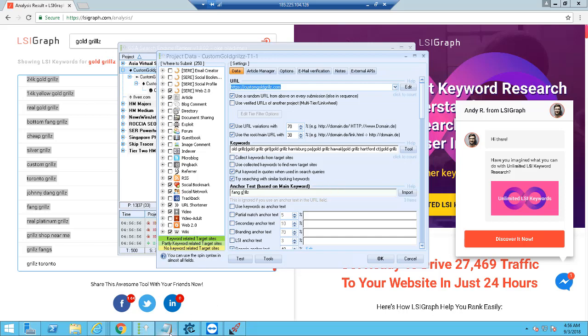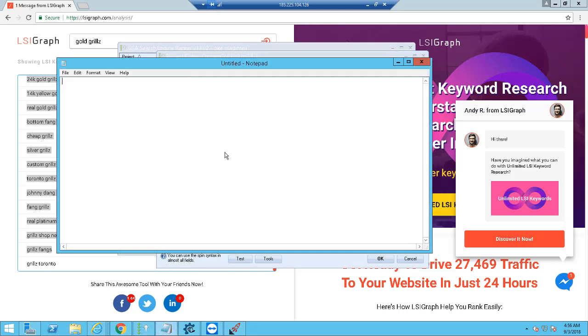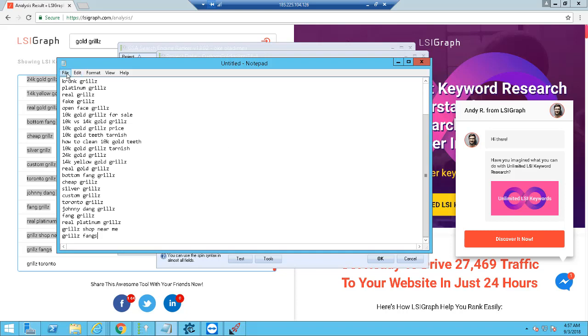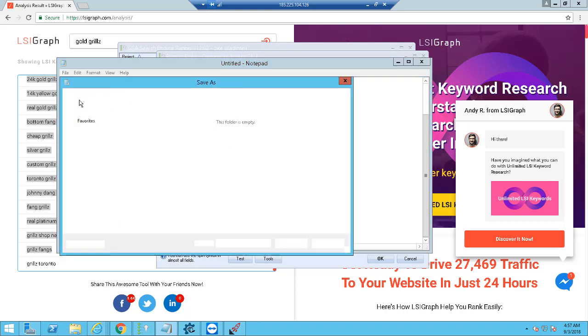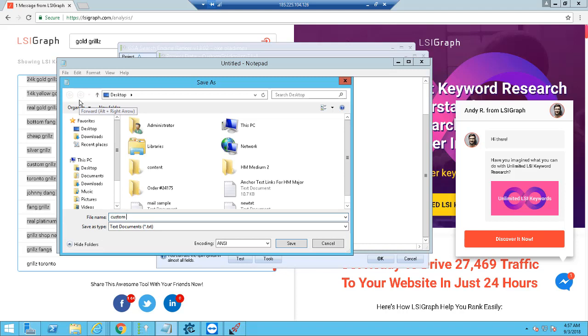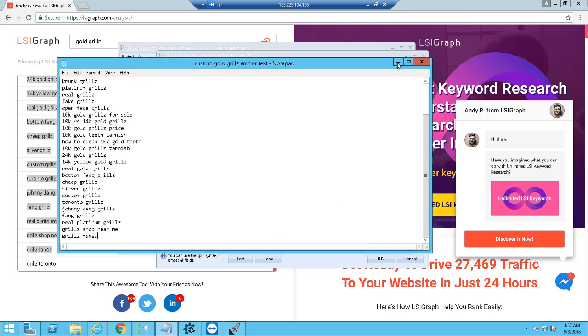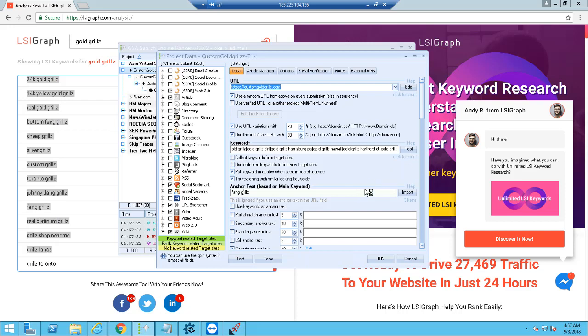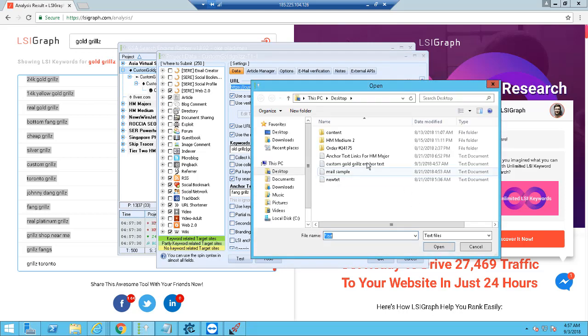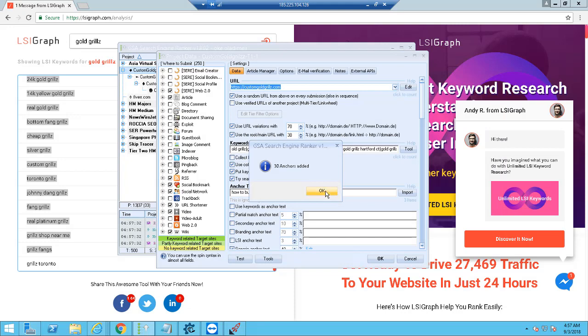Okay, let's make it in notepad form. Custom context. So you save that. Once that is saved, I will import it from file. Just do this. 30 was added.